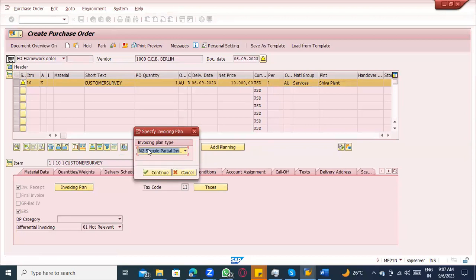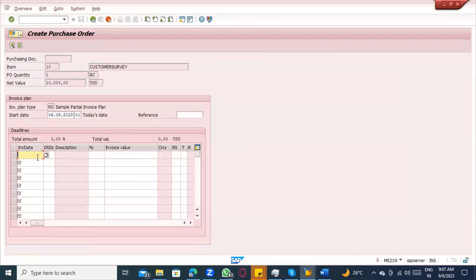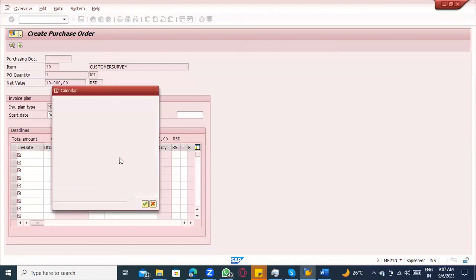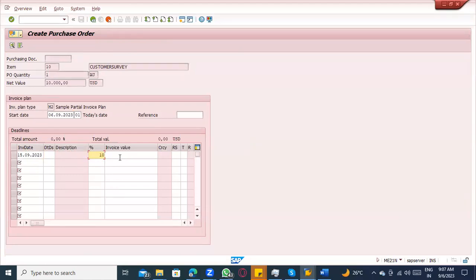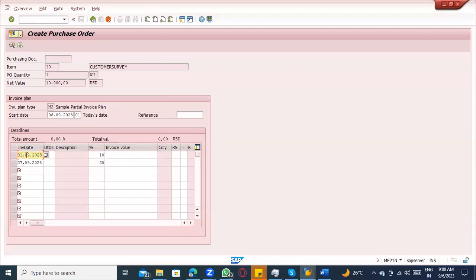So in this case, what will happen if I select the partial invoice plan? Out of this total amount, the system will divide it into different parts, different percentages. Or you can enter that yourself, the invoice date when you are planning to do it. Suppose I'm planning to do it on the 15th, 10%. And if I'm planning to do it for next month, 20%. I might put that today. Maybe I will put the first date, because I want to process the invoice.